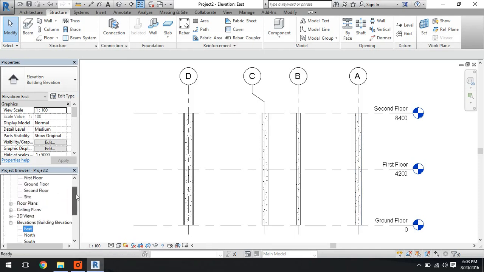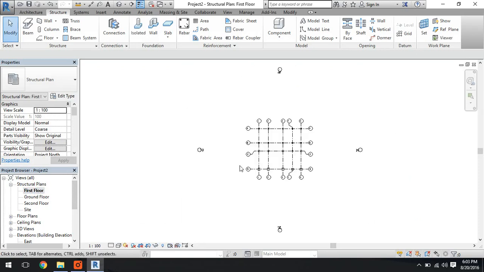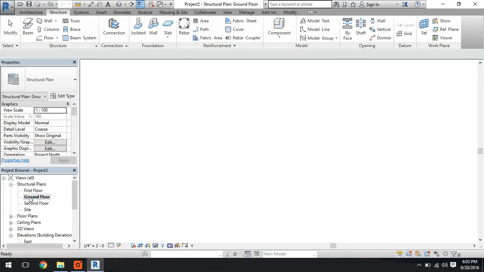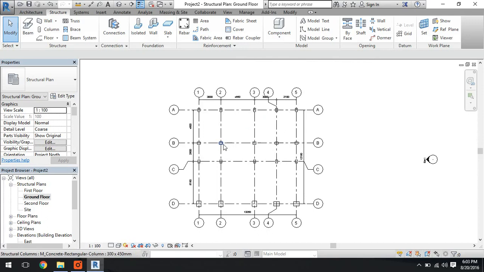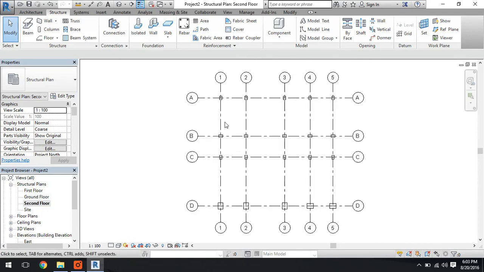So if we go to the first floor in the project browser, we see the columns. We go to the ground floor, we also see the columns. We go to the second floor, we also see the columns.